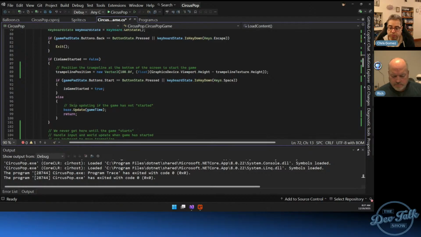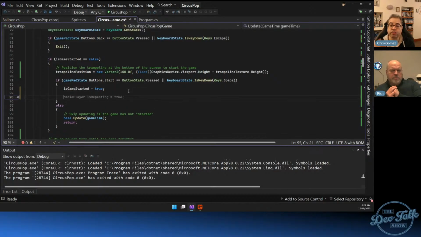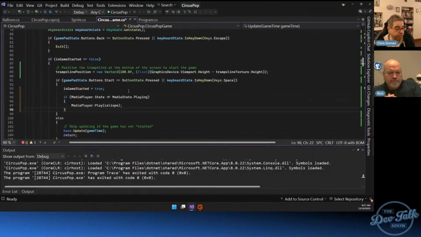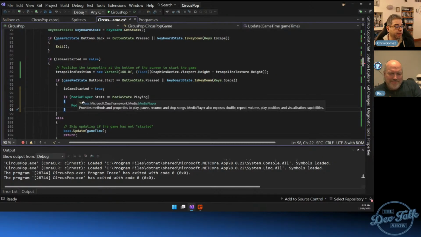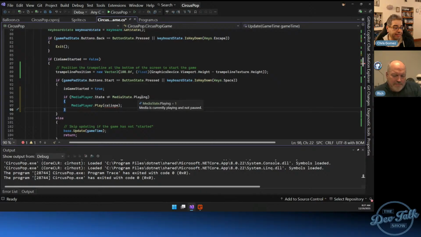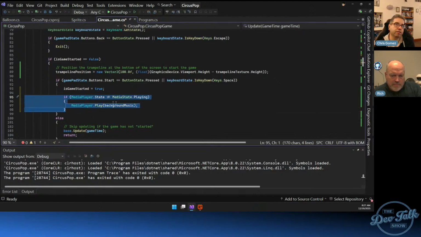we're going to ask ourselves a quick question here. So when somebody clicks the start button, either on the gamepad or the space bar, we're starting the game. So I'm going to put this here. Again, this code is starting to get kind of messy and spaghetti. It'll be interesting to work on it. We're going to say, if the media player is not playing anything right now, then let's play background music. I don't know if this is a bulletproof way to do this, because if something was playing, then it wouldn't start. But in our game, nothing's going to play until somebody hits the space bar. So it should work fine.